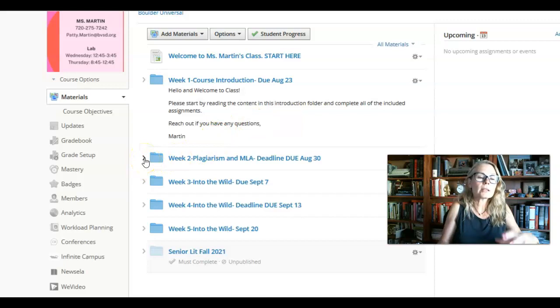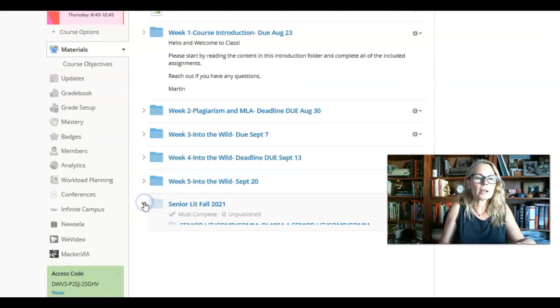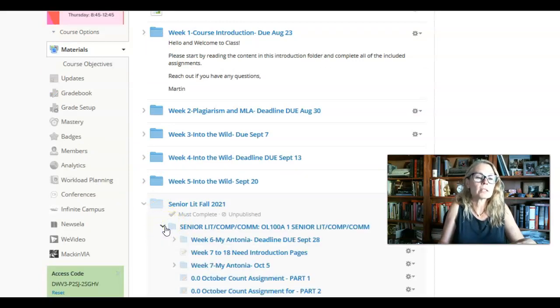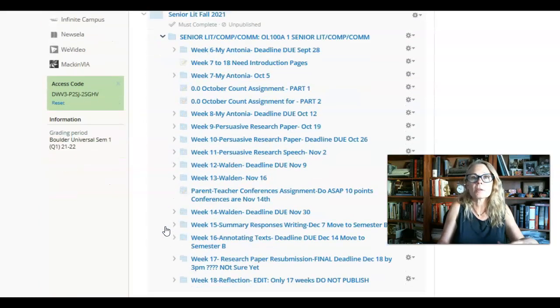Underneath of that, you're going to see that depending on which class you're in, I have a certain number of weeks that are open at this point. For the senior lit class, I have through week 5 open and available. And you'll see that I've got the curriculum. I'm just verifying that the curriculum is correct before I release it to students. So that's why you don't have the whole semester at once. I also may choose to make adjustments as the semester goes on, so that's another reason that I don't release everything at once.